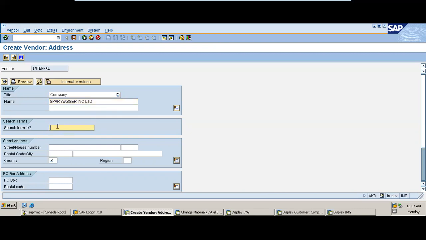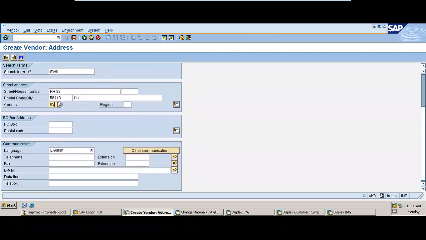The search term is just a coded term you can use to make a search for this vendor. So I'm using SWIL. For the street, let's say H. House number is 23. Postal code, a 5-digit number. The city, H. Country, US. Okay, come down. Provide the telephone and provide a valid email.